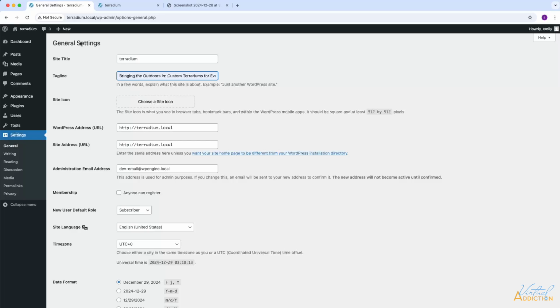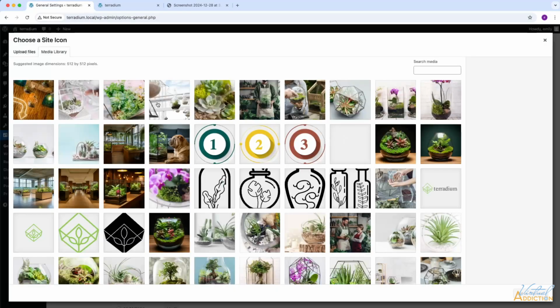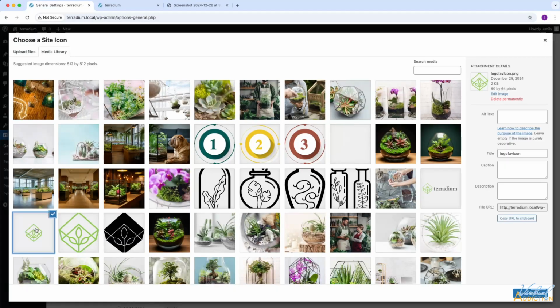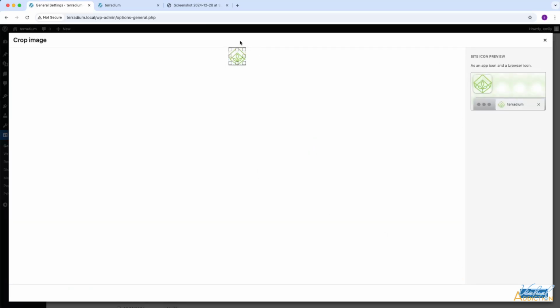So the site icon is the little icon that's going to show up in your tabs or when someone bookmarks your website. I'll go ahead and I will choose my logo, and I'm going to pick this particular graphic. This will need to be a square image. This one was created for my favicon and it is already square. So I'll use that. I will go ahead and just click crop image.